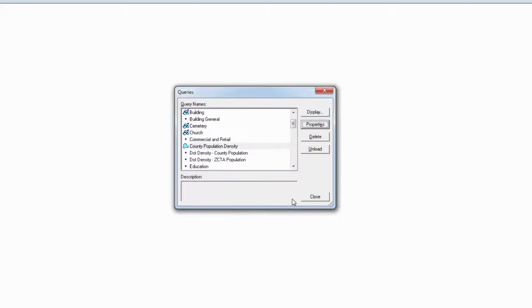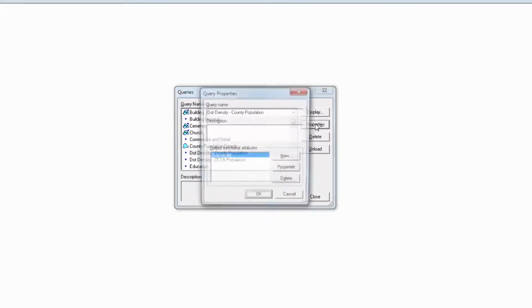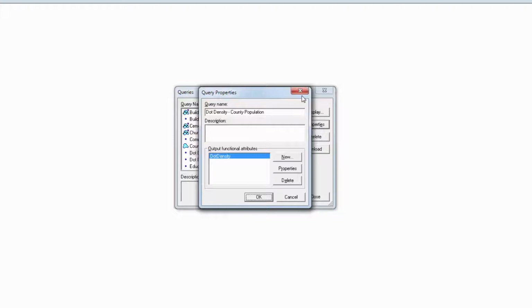Next, review the query .density-county population by selecting the query and clicking Properties. This query was generated from the County Population Density query using the Functional Attributes command and has a single output functional attribute defined, .density. Select .density and click Properties to see that it's using the .density function to generate a collection of points to display in each of the area geometries.